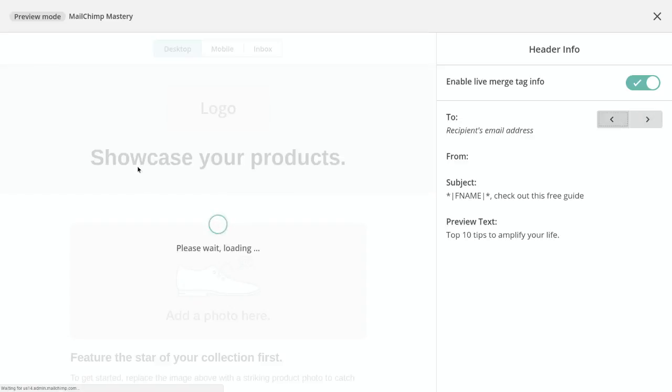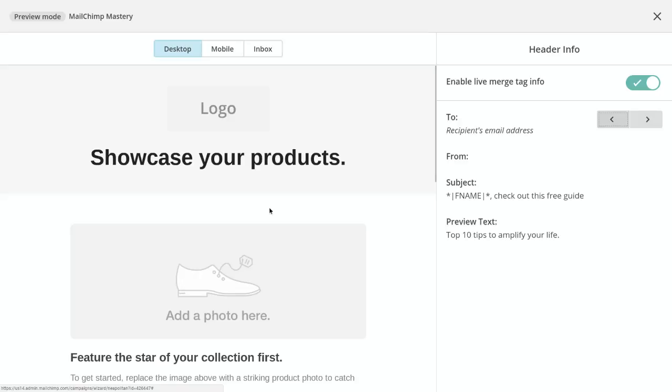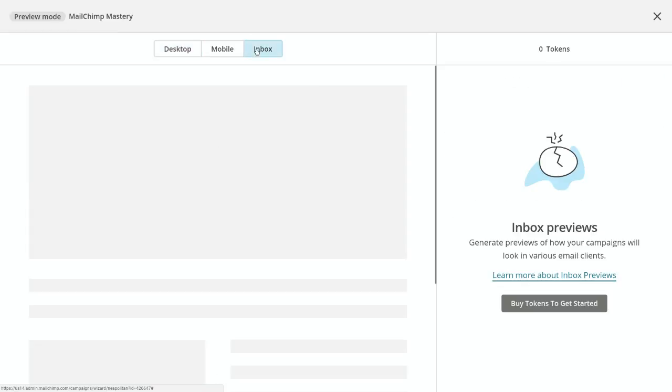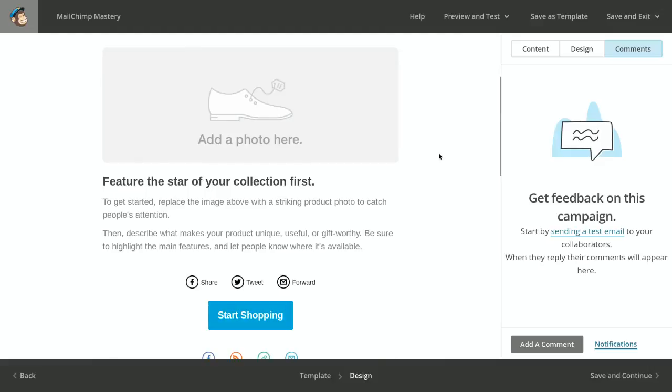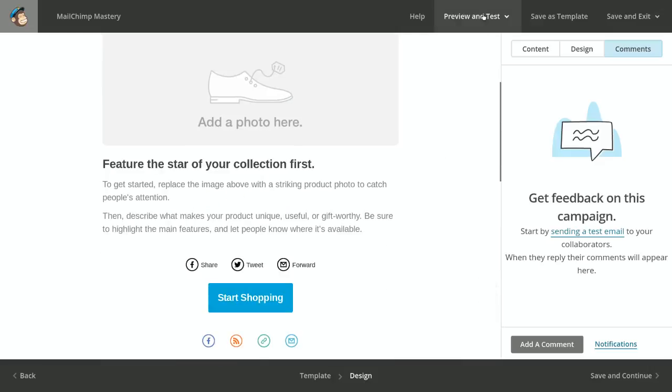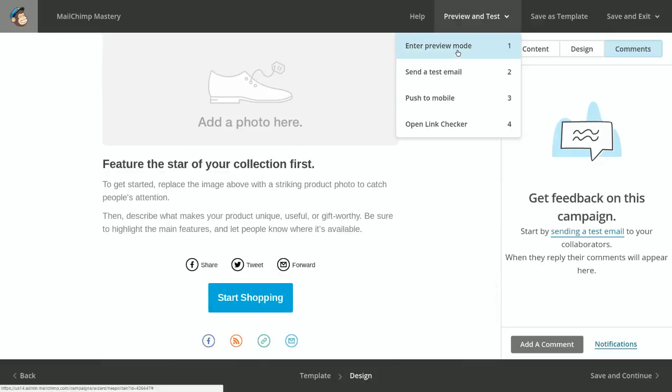And essentially, if you have merge tags in the body, this is where the live merge tags will show up. And the inbox previews is great because then you can look at how other browsers, maybe like Gmail compared to Outlook, you can see how it all looks. Of course, you'll need to upgrade in order to access that. But that in itself is really important, is the preview mode.